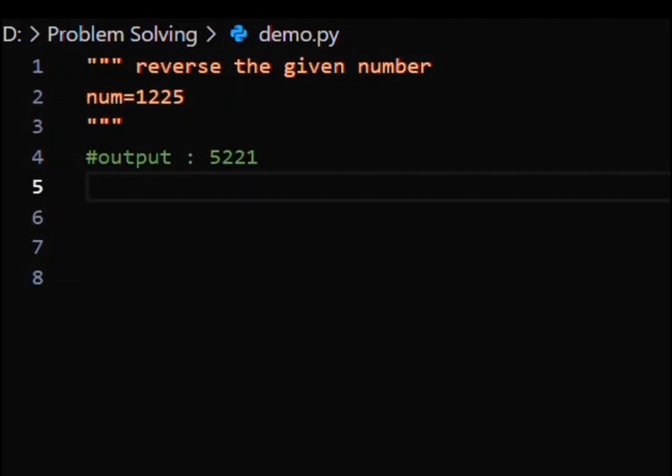In this video, we will discuss an interview question which is asked in many coding rounds, and it is a very basic question, that is to reverse the number, right? So we are given one number, 1225, and we have to convert it into 5221. We are just reversing it. We have many ways to do it, but doing it with logic matters a lot, right?